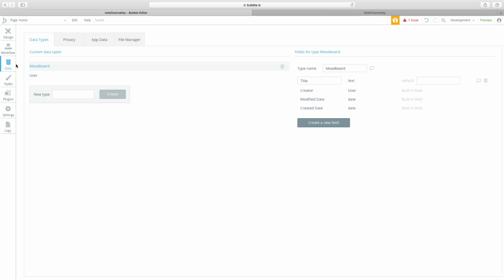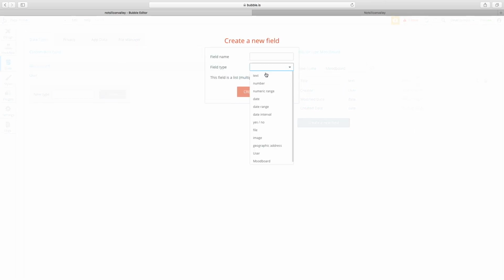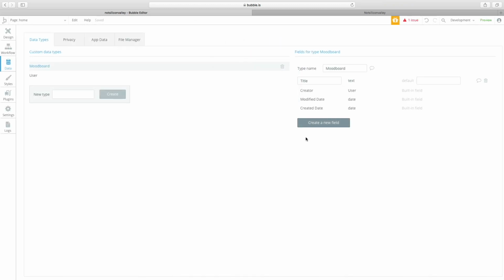I just added one simple new data type here, which is called mood board, and I have only added one field, which is called text, and it's a single value, which is the type text. I clicked on that and I named it title, basically the title of the website. That's all I did. When it comes to the mood boards, I did not touch the user. I've not done anything on the data set.